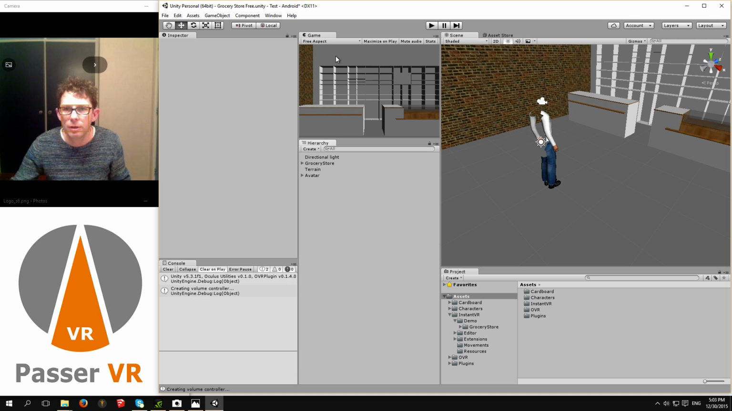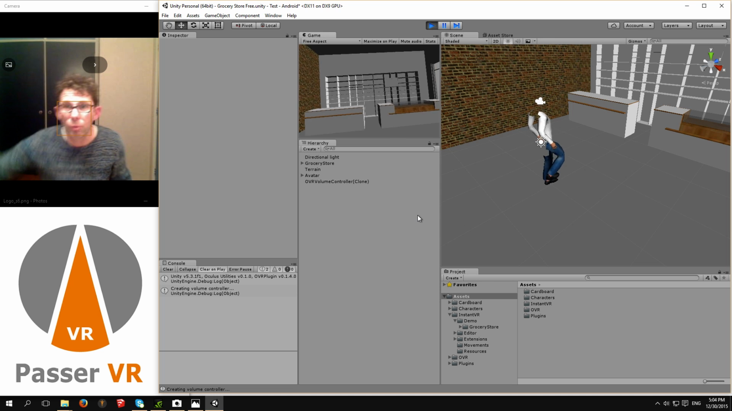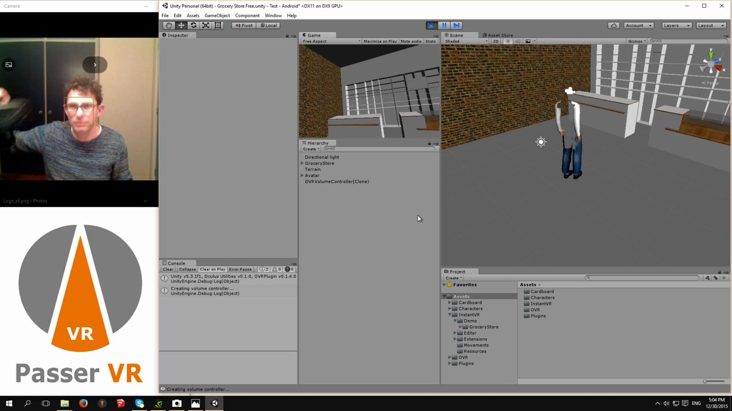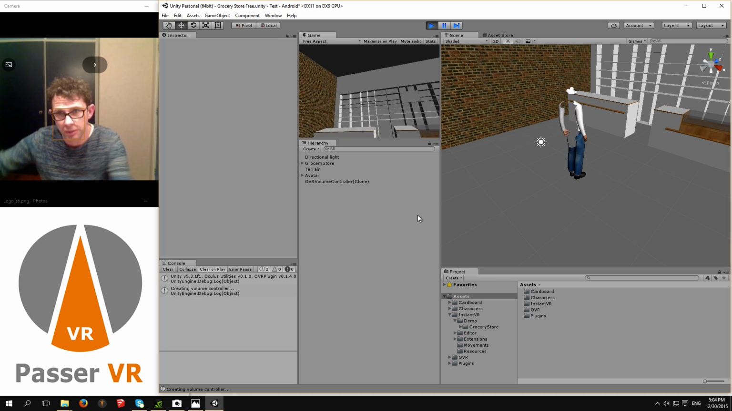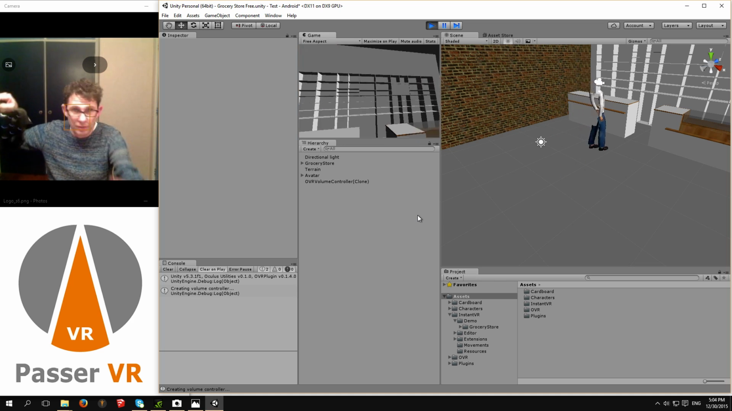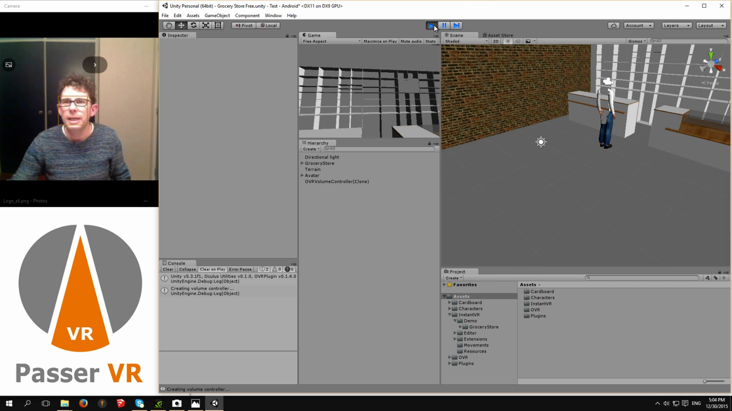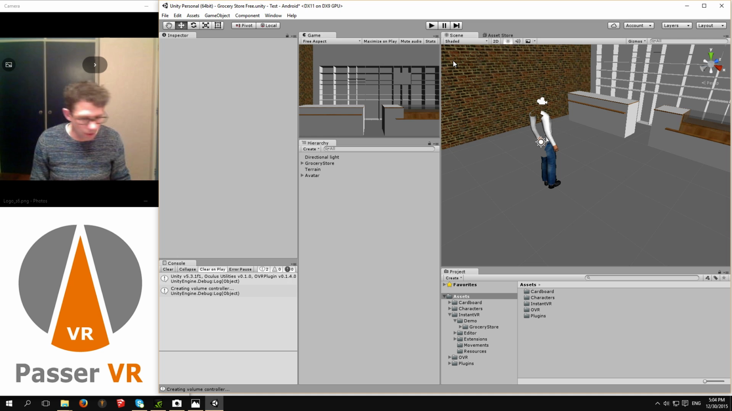So now we have the same situation, same setup. Actually, when you press play, it still works with the Rift. That's good for testing purposes. So everything for testing, just like walking around and so on, it still works. So how do we get it to the Gear VR then?